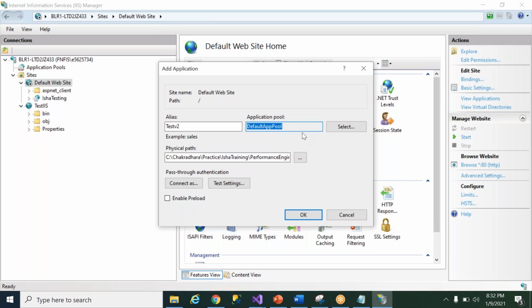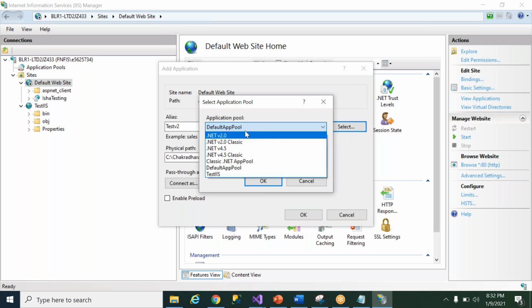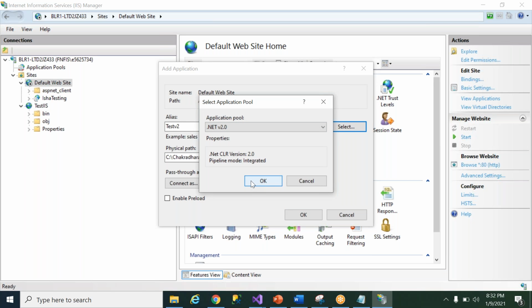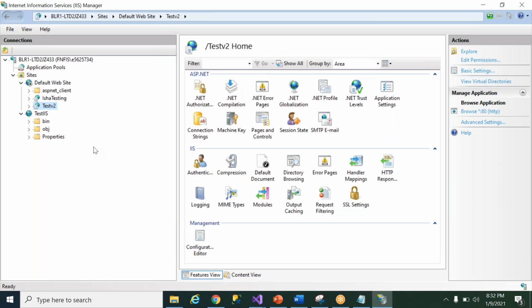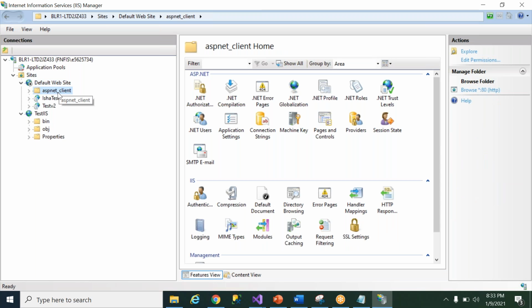By default, the pool is selecting the default pool. I am selecting .NET v2.0 here. Okay, click the OK button. So what I'm showing is that in a particular solution itself, we will have different applications.